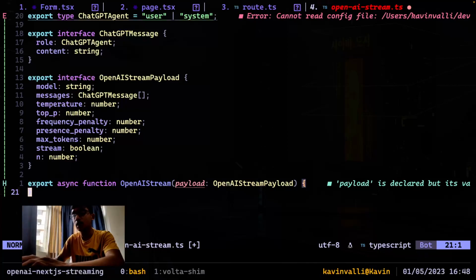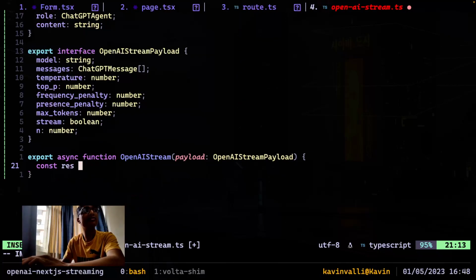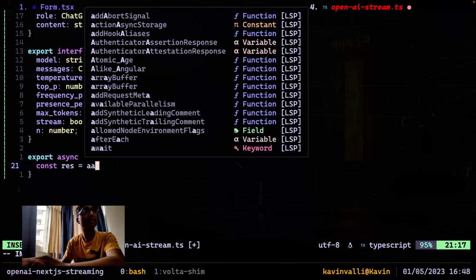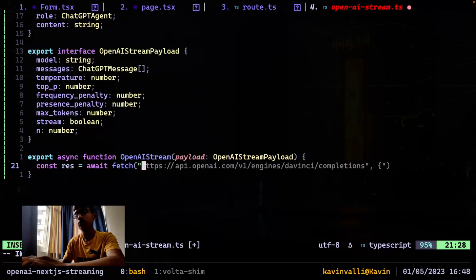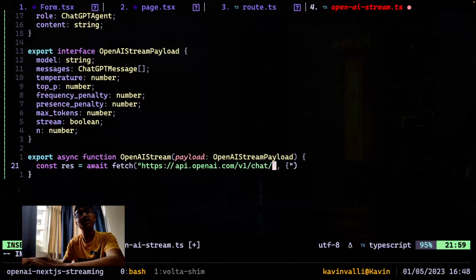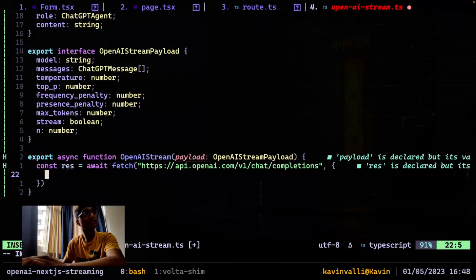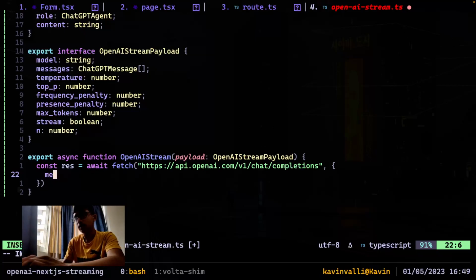All right. So to start off with, we will make a request to chat/completions inside OpenAI, right? So we'll get the response, we'll await fetch, we'll call HTTPS, this one, but we'll change this a little bit. It is supposed to be v1/chat/completions, and we'll pass in a few options. Now the method needs to be post.